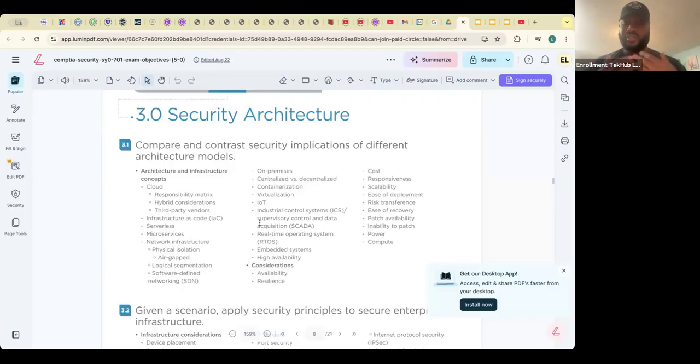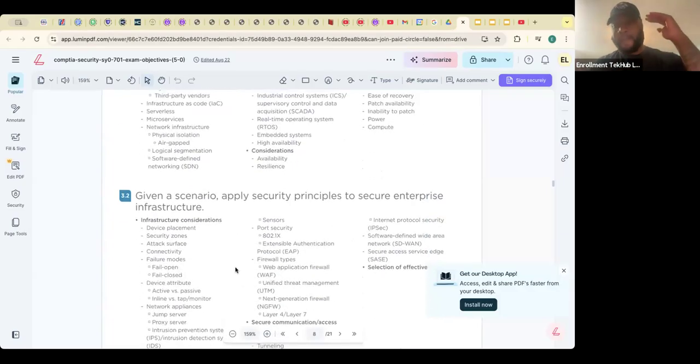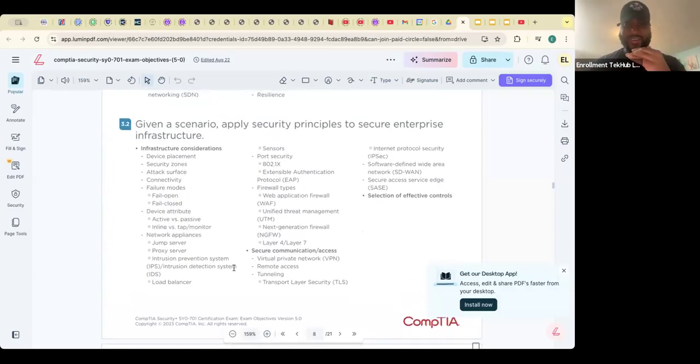What is centralized and decentralized? What is virtualization? Where does cost come in? Where does scalability come in, right? This is all considerations of security architecture, and this is what we go through as security professionals day by day. And I promise you, it does look intimidating, but by the end of the cohort, you will be a master at this, right?